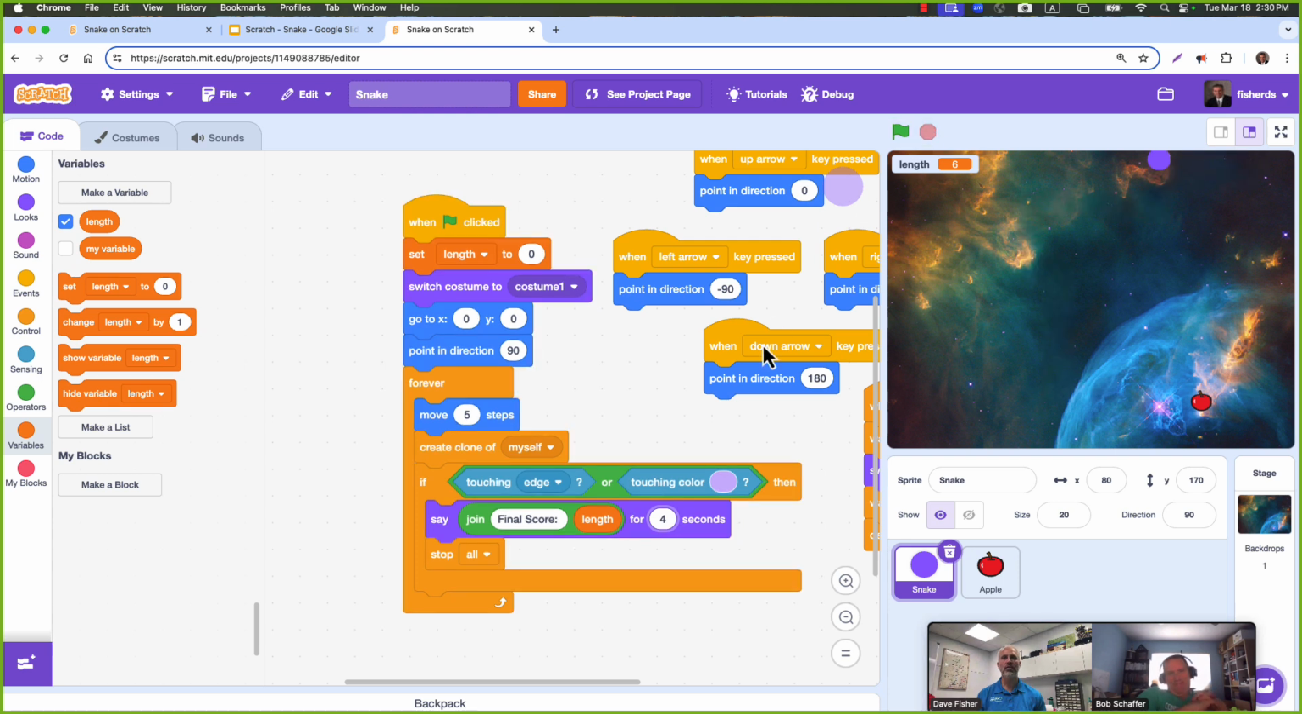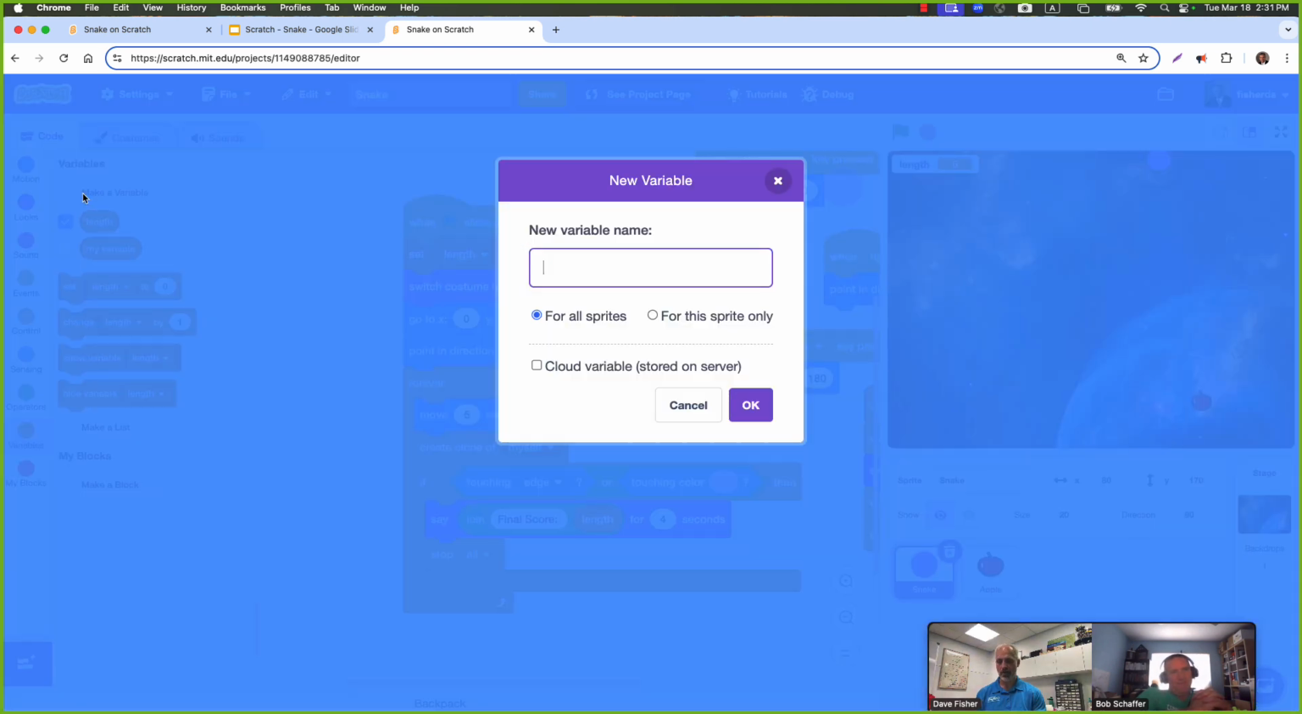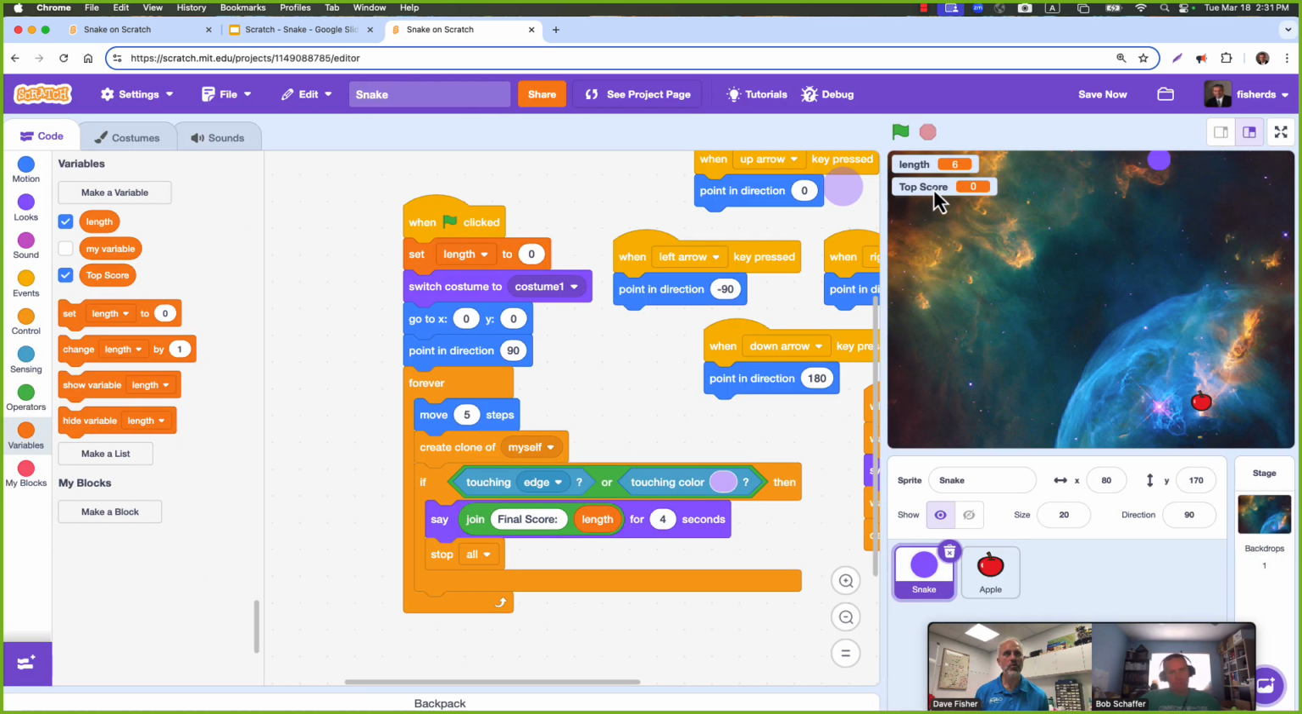Let's make a new variable. This will be pretty quick. Make a variable. I'm going to call mine top score. If you prefer a high score, call it high score. Bob, which do you prefer? High score? Top score. Top score is great. Top score. I'm going to move top score up to this side, not that it matters.